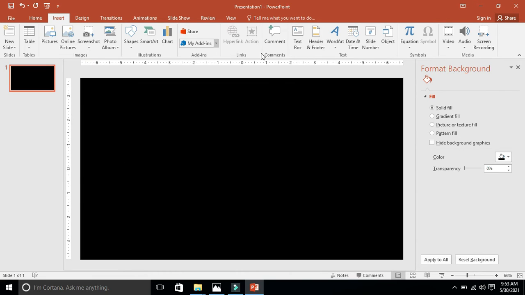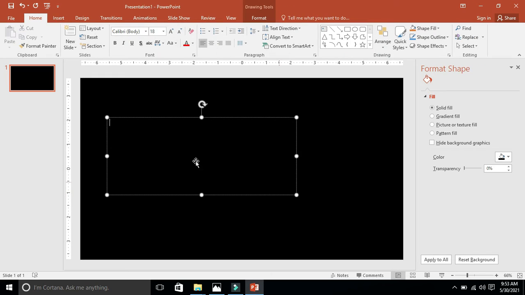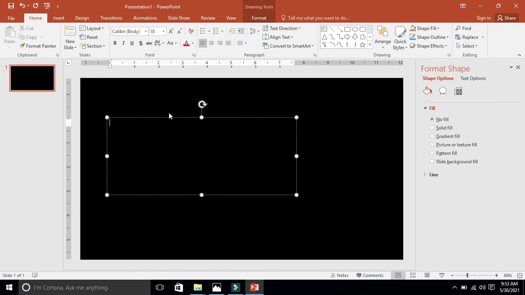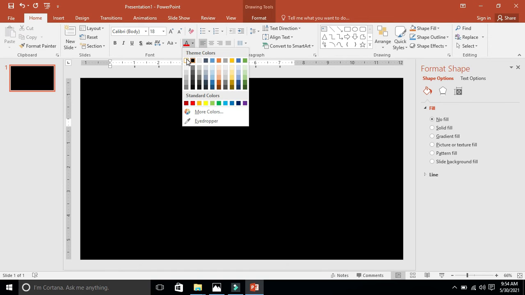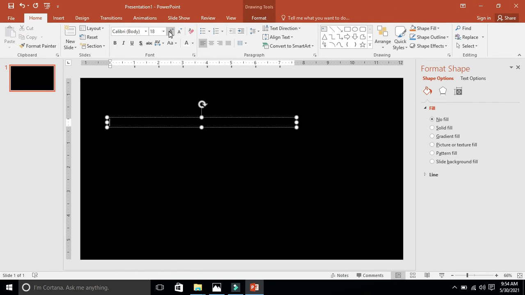and then go back to the Insert tab and then click Text Box, or insert a text box. As you can see, we already have a text box, so we will just change the text color to white, in order for you to see the text here.